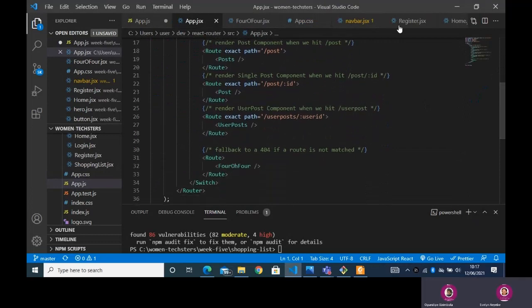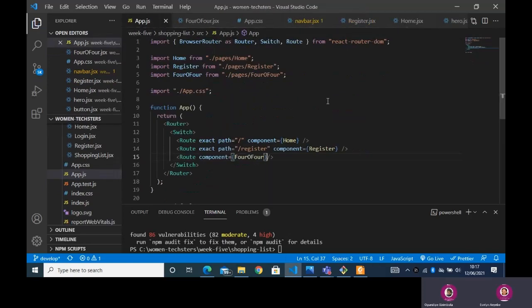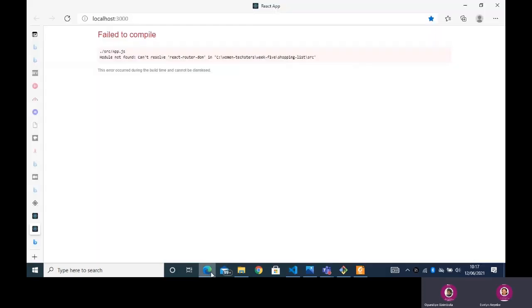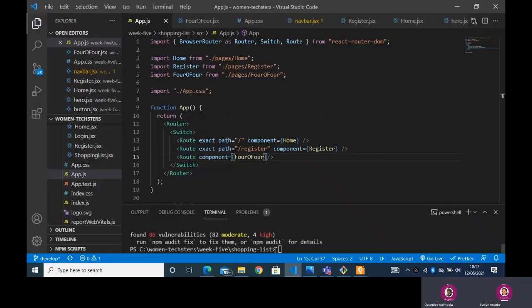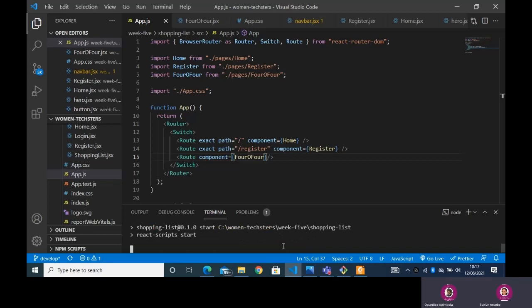Okay, there's no path. So let's just do this like this. Let's see if it will work. Is that okay? Yeah, it is. We have not done npm start. npm start. All right, so that is that. Why it is starting? You understand? Or it's not clear? Should I go on?